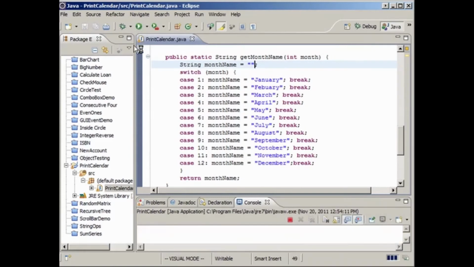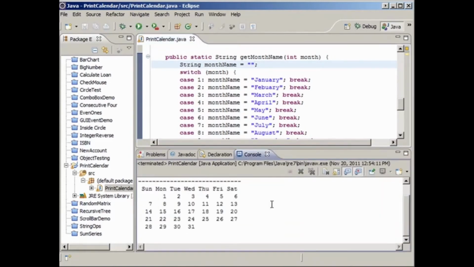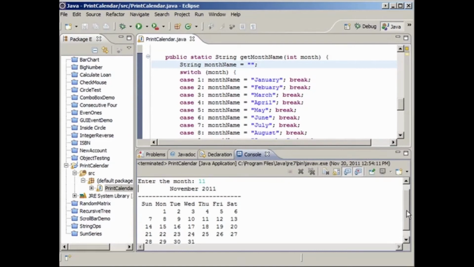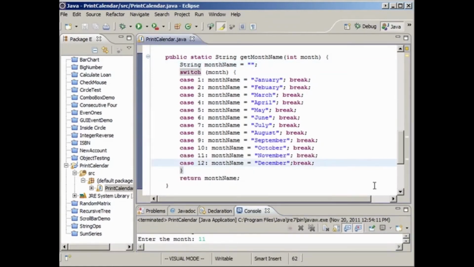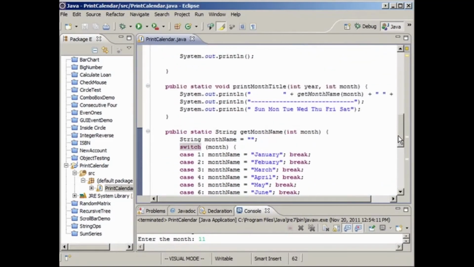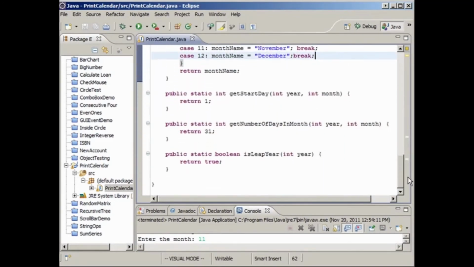So now when we run this, I'm going to have to pull this up a bit. Now we're actually getting the correct month name. So when I entered 11, we get November. So we're starting to get there. We're so close. I know this video is running longer than it normally would, but we're so close. What's next that we need to implement? Well, we need to figure out the get starting day.